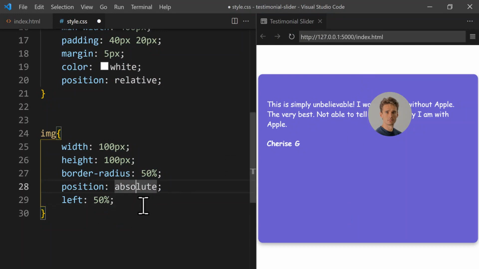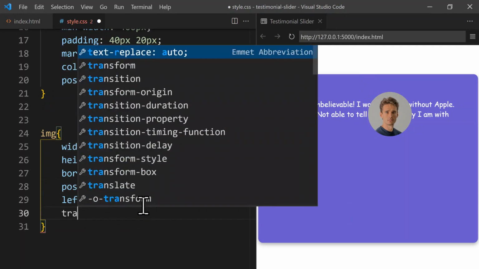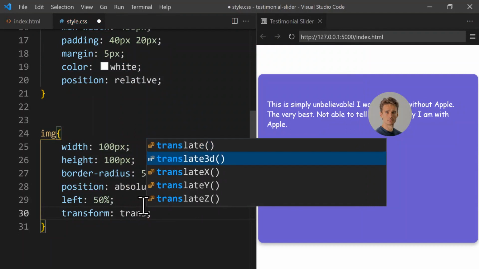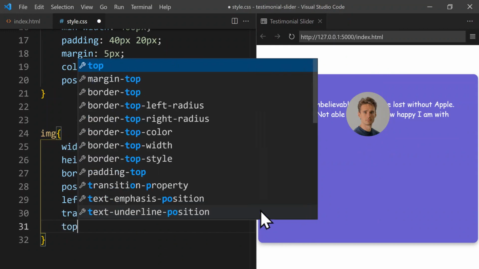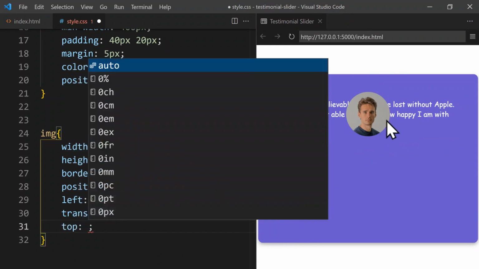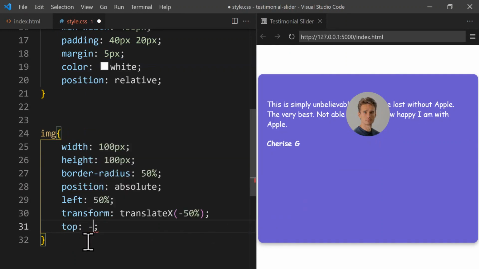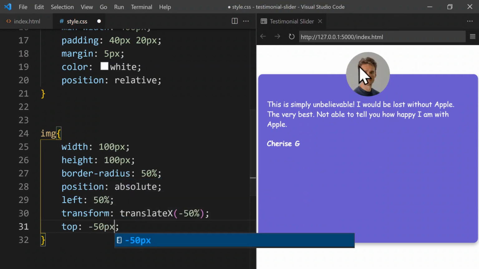We can use the transform property. We use translate X minus 50% to bring the image to the center horizontally. And let's bring this one to the top. So we set the top to be minus, as you can see, we have the height of the image to be 100 pixels. If we set the top to be minus 50 pixels, which is half of the image, we bring it exactly in the middle of the top section.